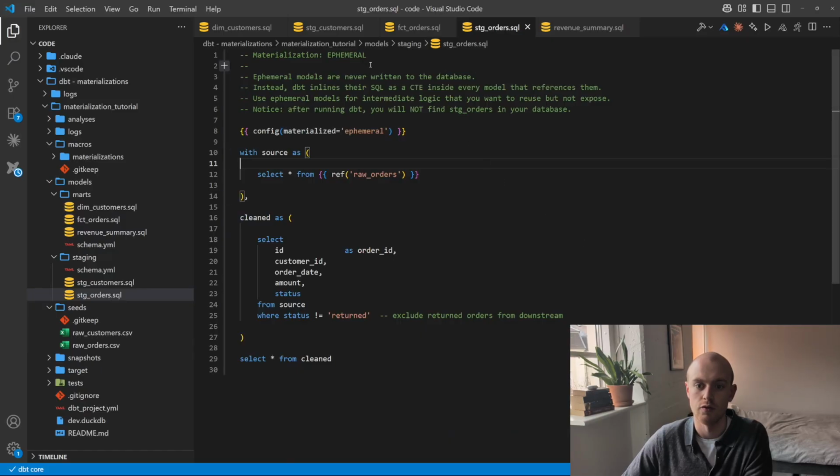And now we get to the almost last materialization, which is ephemeral. So an ephemeral model is something that never reaches the database.